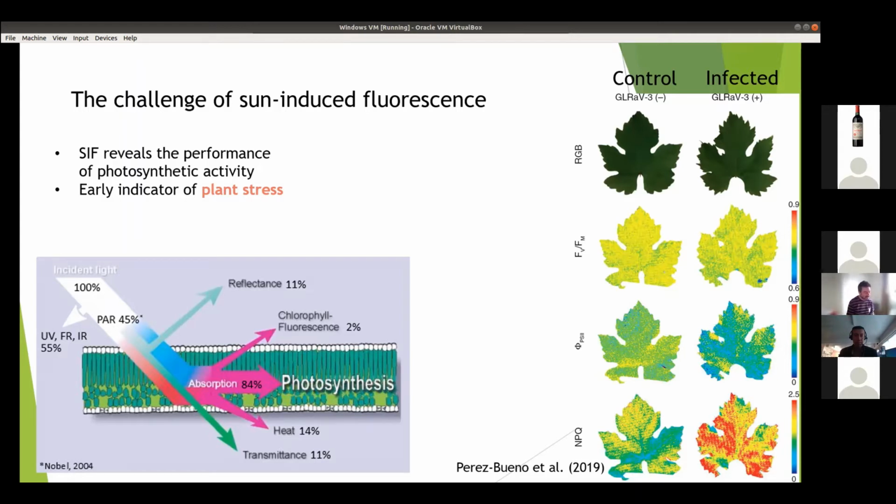Interestingly, chlorophyll fluorescence can be thought of as a really good proxy for understanding the photosynthesis process. The good thing is that if you are able to measure it, you can use chlorophyll fluorescence as a benchmark for photosynthetic efficiency.